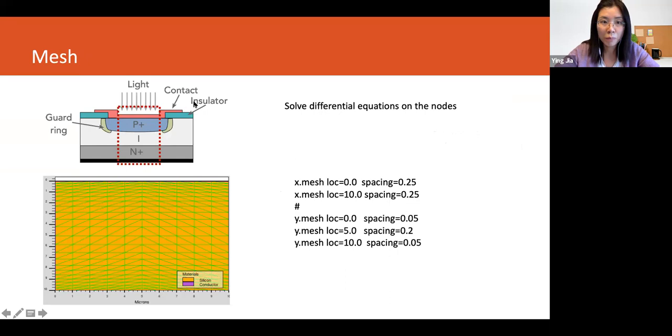Again, we can start with the mesh. I just directly put the mesh picture here because you already saw this kind of mesh in the previous demo. The top part is P doped and the bottom part is N doped. And in the middle, we have the I, because the interface is around here and here. So we put more grids at the top and the bottom, and we don't need too many grids in this I. The equation that we will select later will solve these differential equations at the nodes. So this is where we're gonna get the result and put it in the space.